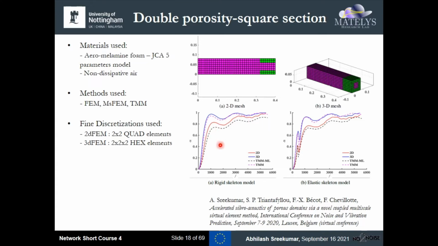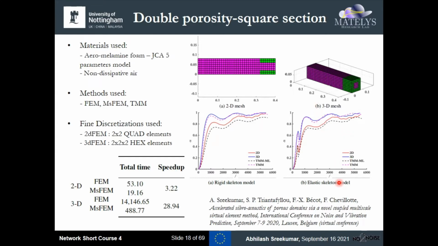Now, the 3D model and the transfer matrix method match reasonably well. And similarly, the 2D and the transfer matrix method mixing law, well, the trend is replicable, but the values do not exactly coincide. This is attributed to the fact that we're using square cross sections here, whereas the axisymmetric model used in the reference transfer matrix method solution was axisymmetric, so you need a cylindrical geometry. The same thing applies in the case of the elastic skeleton model as well.